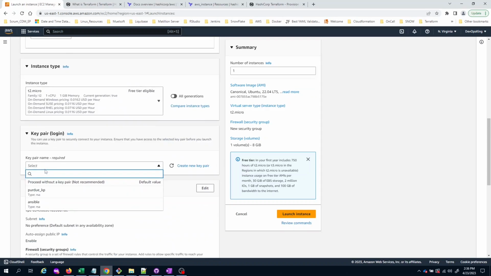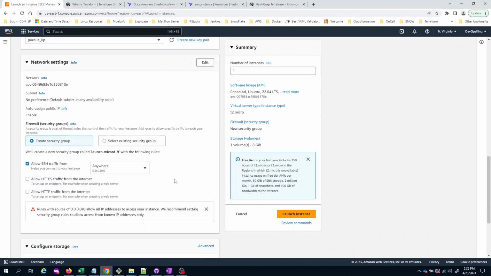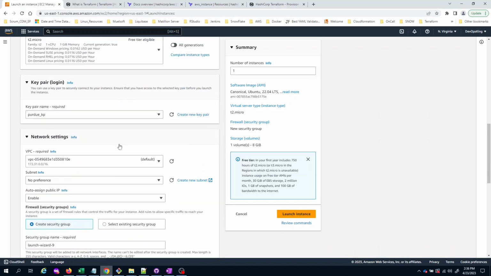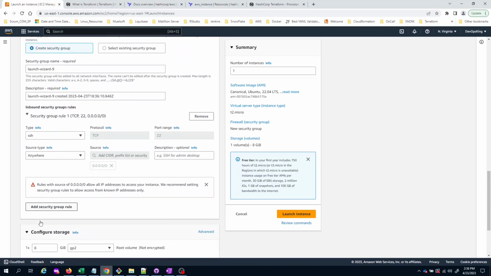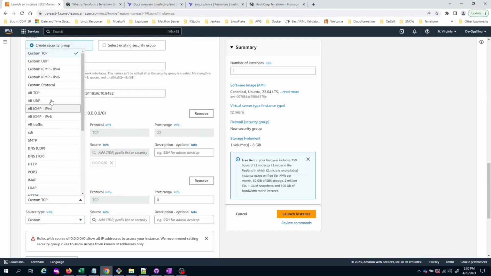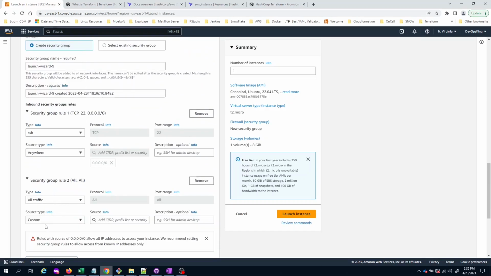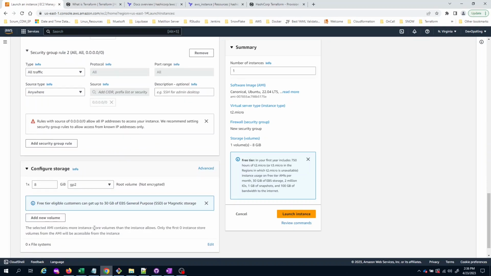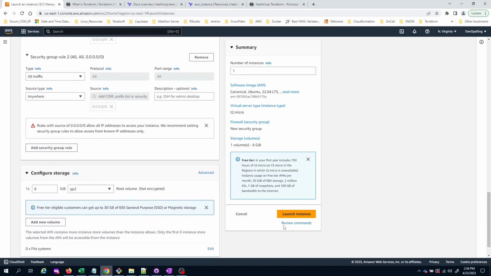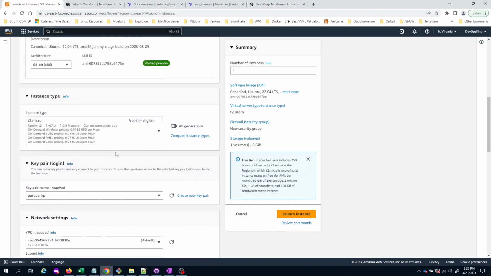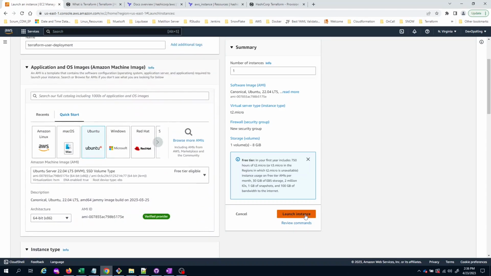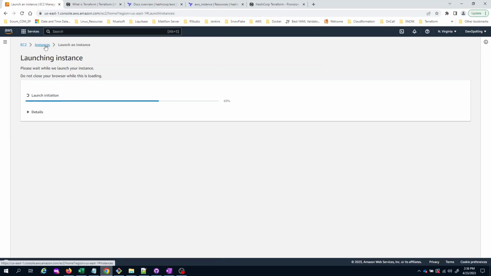And for me, I already have a key pair, so I'm going to use the same key pair. But if you have anything else, you can create a new key pair from here. And then on my security group, I'm going to add a security group, all traffic from anywhere. And simply these are the configuration I need, and I'm gonna launch my instance.